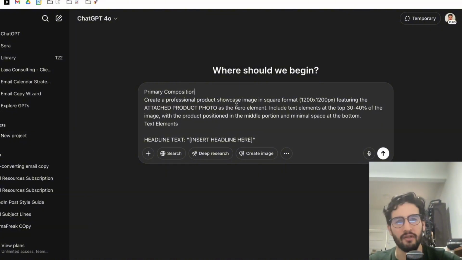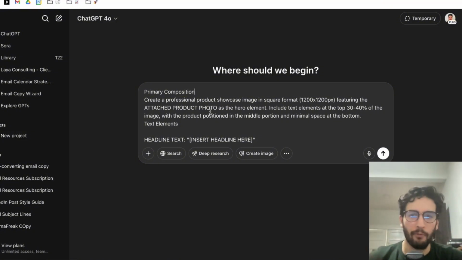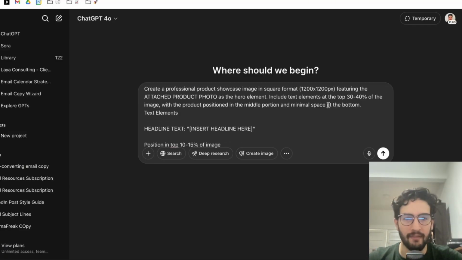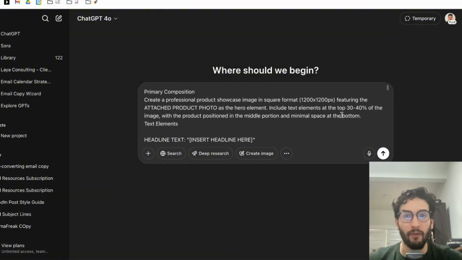Of course, sometimes you need to keep giving ChatGPT some other instructions for the final email design to be perfect, but for the most part, this is great already. So, primary composition: create a professional product showcase image in square format, 1200 by 1200, featuring the attached product photo as the hero element. Include text elements at the top 30 to 40% of the image with the product positioned in the middle portion and minimal space at the bottom. And by the way, this email will actually have text in it, like headline, subheadline, and CTA.